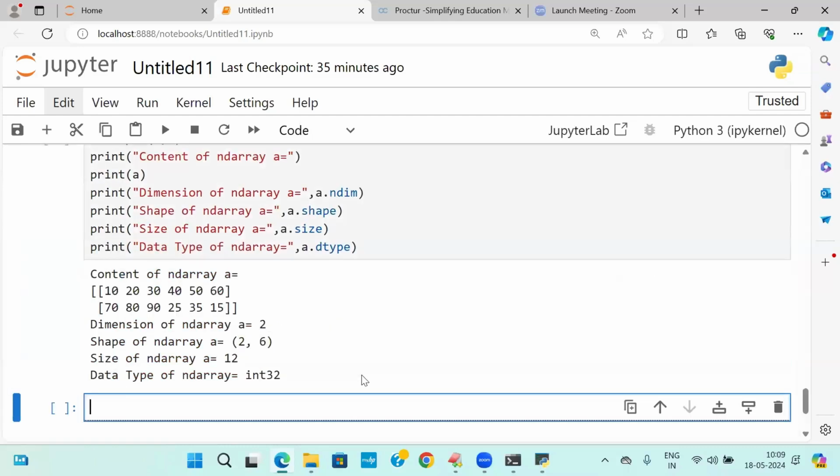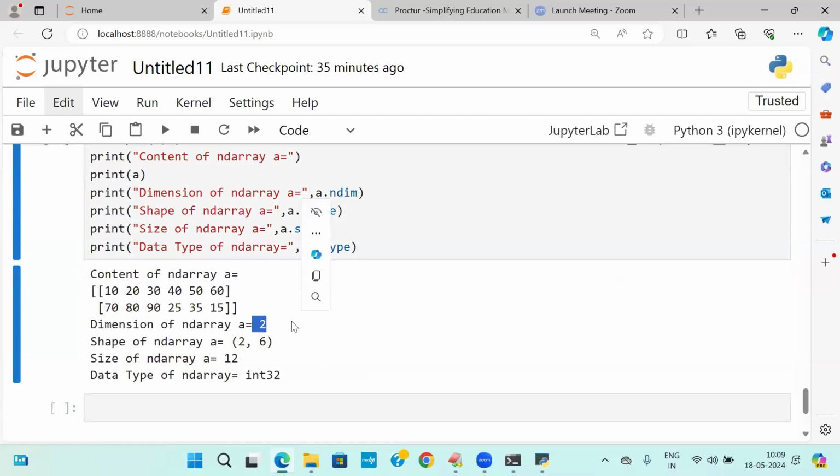Are you following? How do you flatten the list now? Flattening means what? Bringing it into one dimension. Which dimension am I having here? 2. Now I want to go for flattening the list.